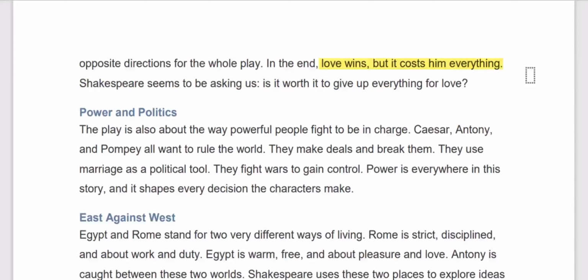Please note that Shakespeare seems to be asking us, is it worth it to give up everything for love? Power and politics: the play is also about the way powerful people fight to be in charge. Caesar, Antony, and Pompey all want to rule the world. They make deals and break them. They use marriage as a political tool. They fight wars to gain control. Power is everywhere in this story, and it shapes every decision the characters make.